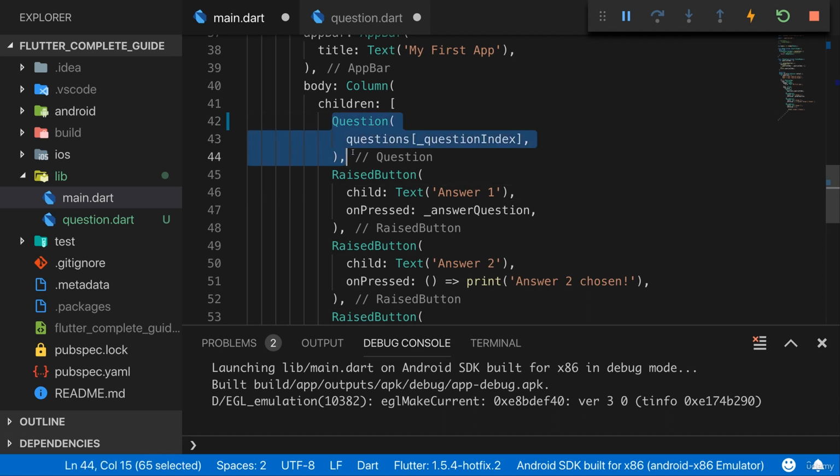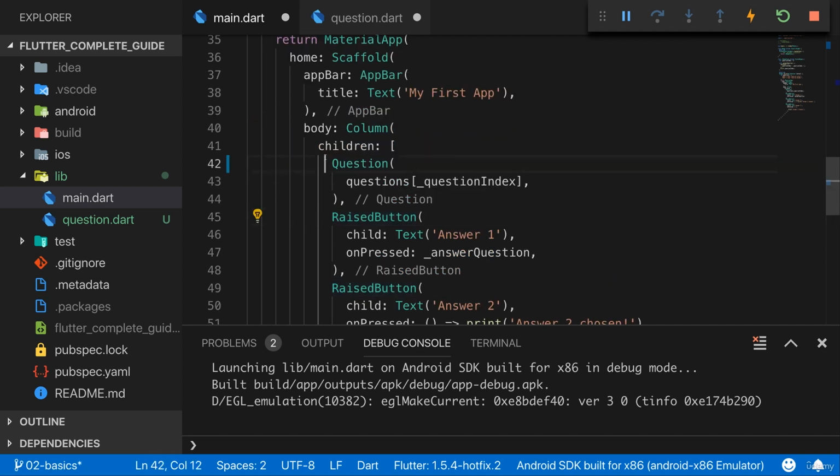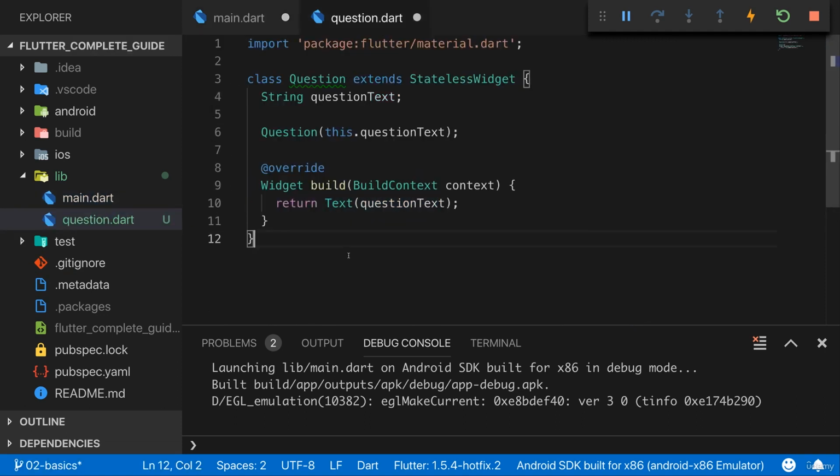Of course, not that much if all we had here was a single text widget, but the more complex of a widget structure you had here, the leaner your main Dart file gets as soon as you move that into a separate widget. Again, not that useful for the single text widget, but we'll see the benefits more and more as we progress throughout the course. Now, that here is a stateless widget, that's important, and this now receives some input data because it gets some data in its constructor.